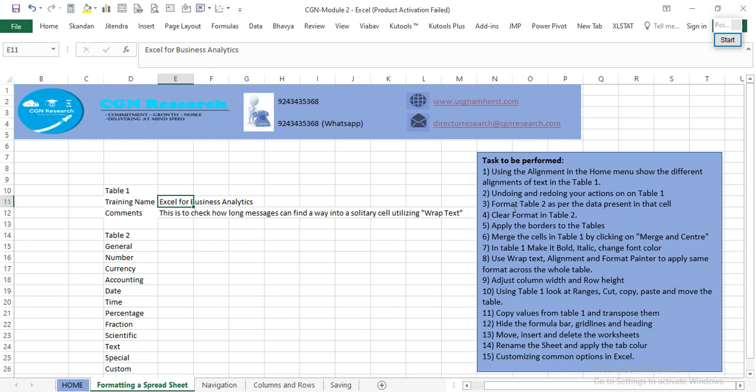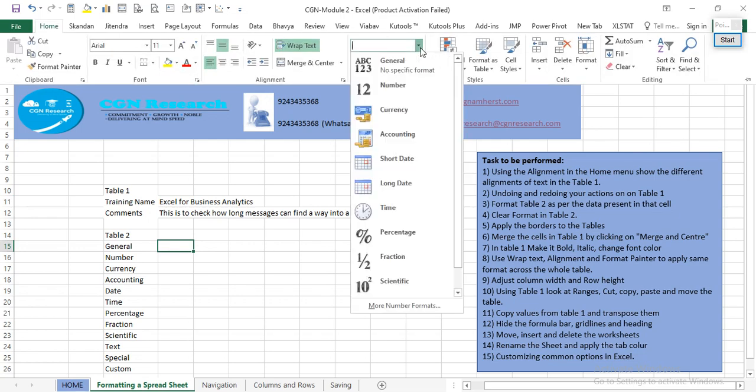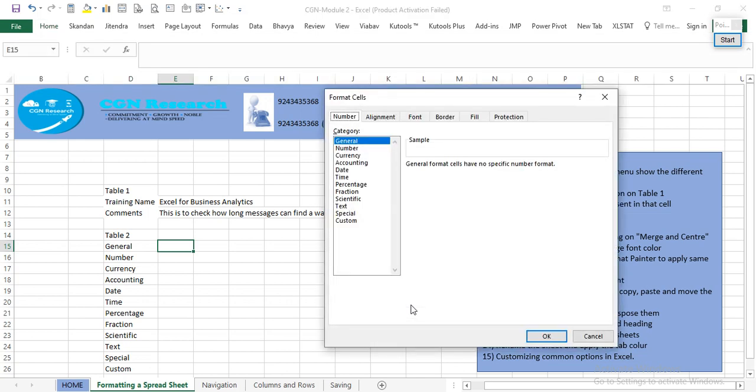I want to format the data that is present in a particular cell. There are data types out here. You can have general, number, currency, accounting, short date, long date, time, and then you can make data into percentages, fractions, scientific data. There are more numeric formats also, where you can look at text, special, custom, and all these things.